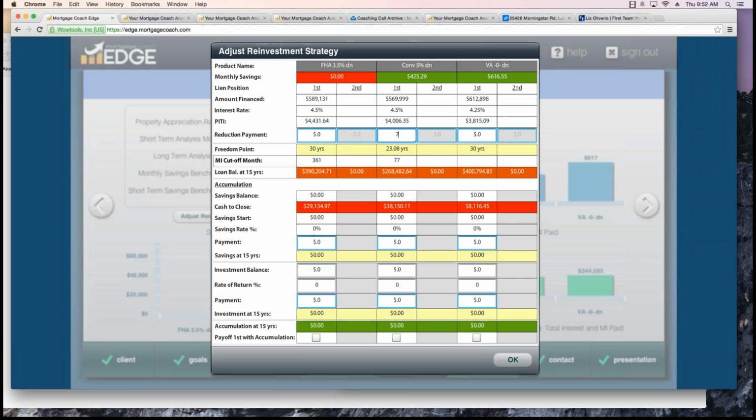Also, just to be able to show you, if they're thinking about a 15-year term, you want to show them how much additional money a month it will be to make it a 15-year term. So you can show them that aspect as well. I just wanted to point that out. $425.29 and $616.55. So you'll see how in the long run if they take that amount of money, they can apply it toward principal.